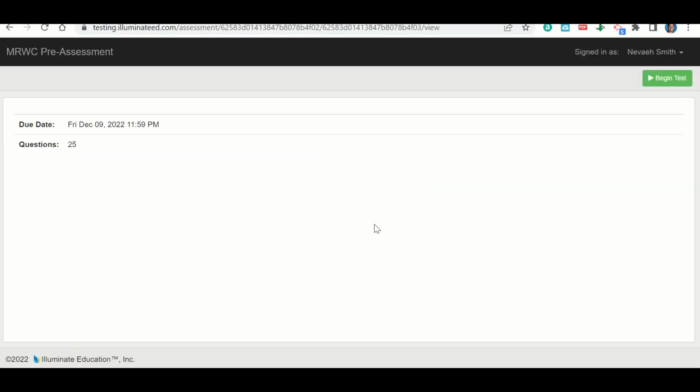From there, it should take you to a page that looks like this. It should have the title here. It should have your name up here in the top right corner. It tells you when the test closes and how many questions are on the test. You'll go ahead and click begin test. That will allow you to begin your test and complete the questions. Once you're done, make sure you go back to Google Classroom and submit your work.